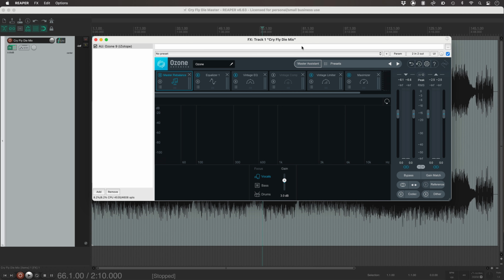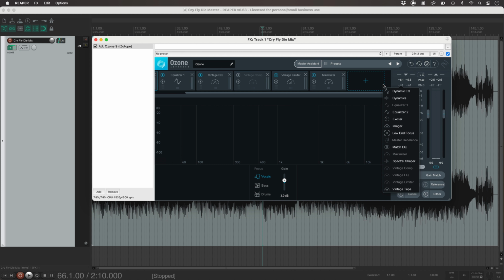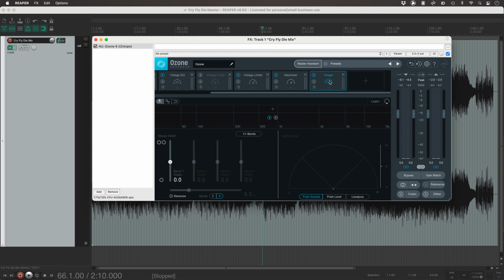I'd like now to consider the stereo impact of the track, and I'm going to do this in a couple of different ways. The first is by using a module within Ozone, and the second way is another customization of Reaper. So first off, let's go to our Imager module, and I'm going to widen this mix in the area above 1K.